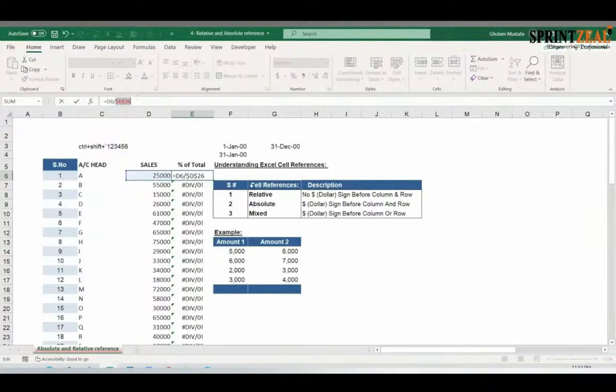What will this dollar sign do? This is called absolute reference. It will lock the cell. Even whenever I drag it down, the cell will remain in its own position. Now I can drag it down.